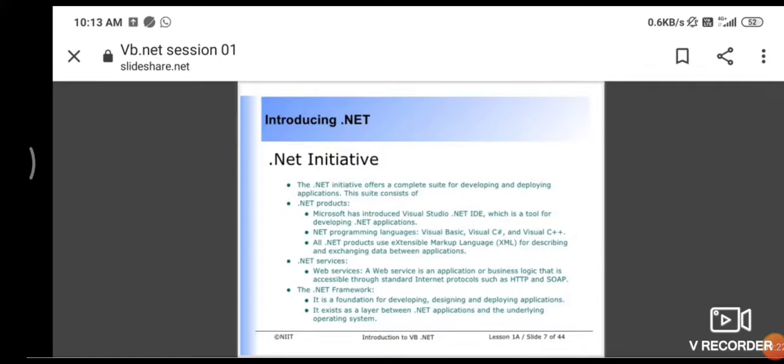So Visual .NET follows the .NET. It may be asked in the examination to elaborate or write a short note on the .NET IDE. Then you will have to explain its application in Visual .NET, and what an integrated development environment is. There are .NET programming languages like Visual Basic, Visual C#, or Visual C++. All the .NET products are extensible, as I have said, with extensible markup language XML for describing and exchanging data between applications. The .NET framework is a foundation for developing, designing, and deploying applications.